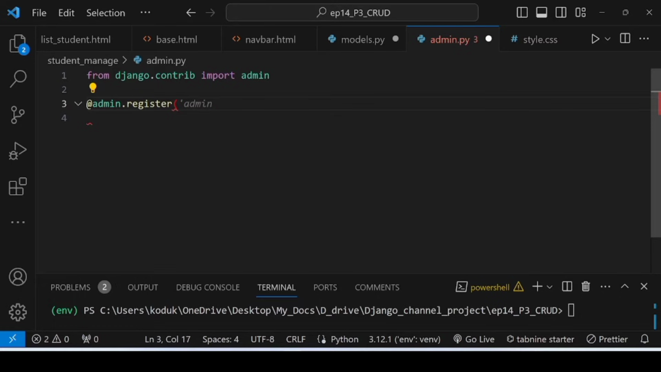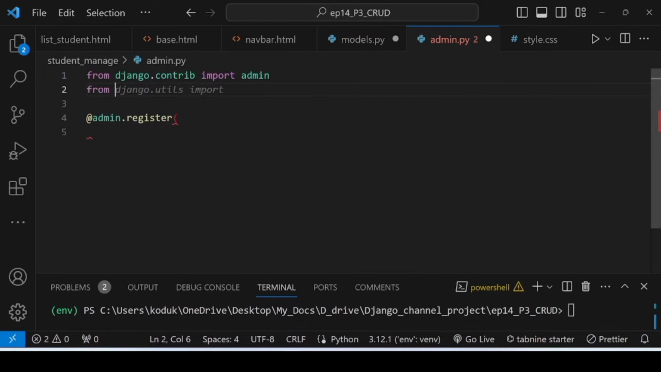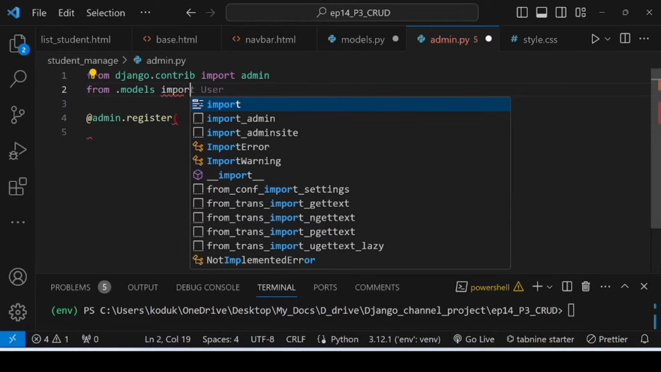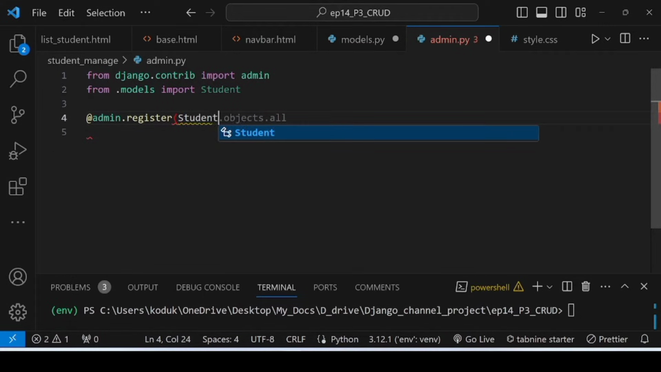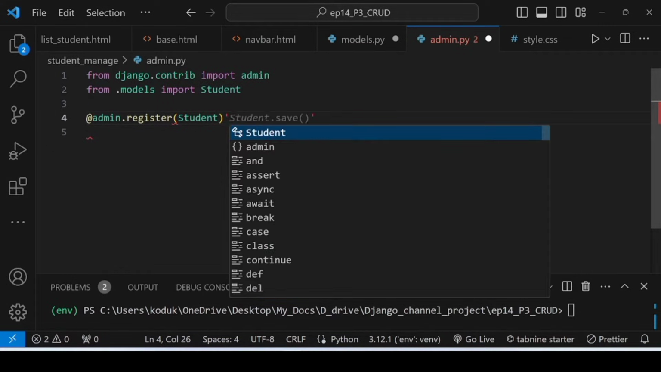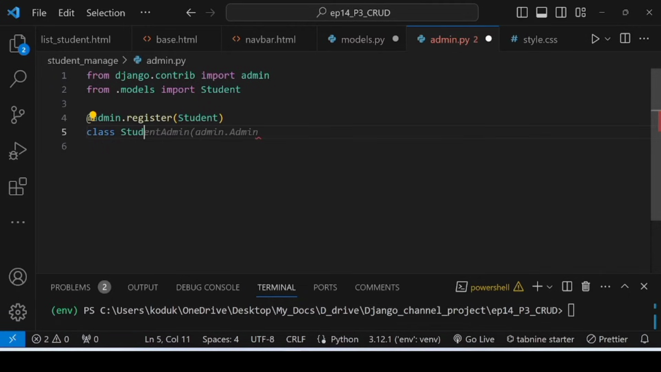What is the name of the model? First, let me import that model from the current directory, file models, import student. Okay. And now we write student. And then let us create a class. Whatever name of the class you want, you can give it.